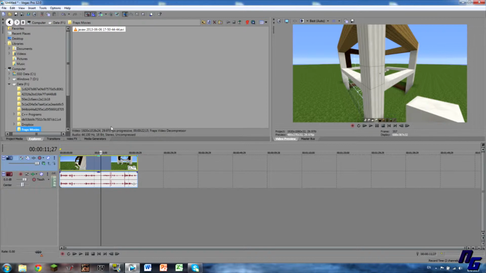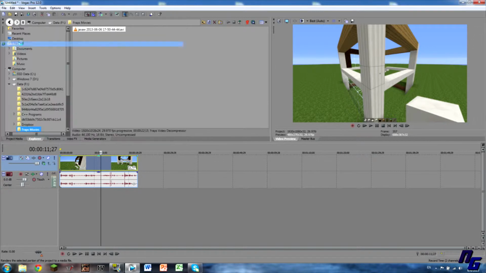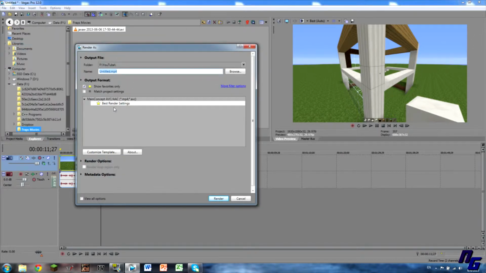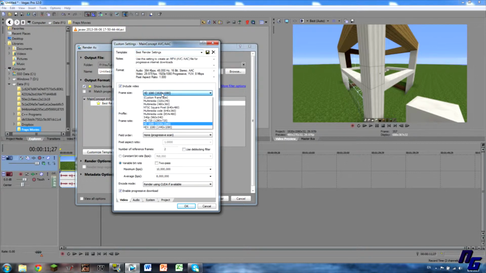So once you're happy with your clip and you've edited it and done what you want, we get to the real juicy bit, the render as settings. Yeah, so I've actually made a favorite for my best render settings, and because I shoot in 1920 by 1080, I changed it to 1920 by 1080 here. And you can change this appropriately.